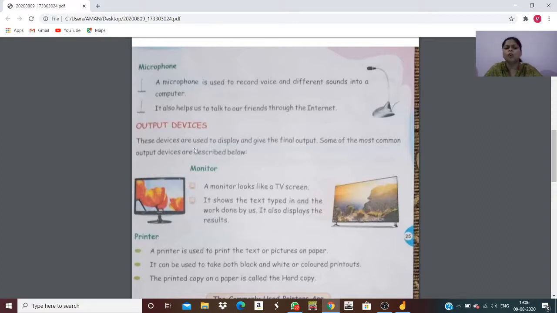Some of the most common output devices are described below, like the monitor. This is your computer monitor. A monitor looks like a TV. See, it looks like a TV. It shows the text typed in and the work done by us. Whatever you are typing, you cannot hide. The monitor will show it, whatever you type will come on the screen. It also displays the result. Suppose you are doing any calculation, 2 plus 2 or 5 plus 8 or whatever, that result, the answer, will be displayed on the monitor. So it is showing you the result. So it is an output device.